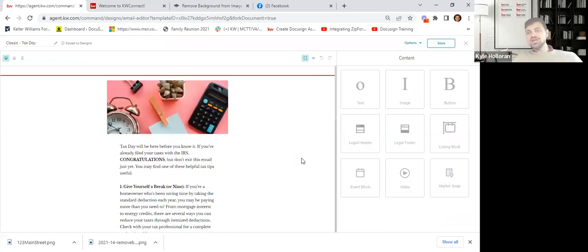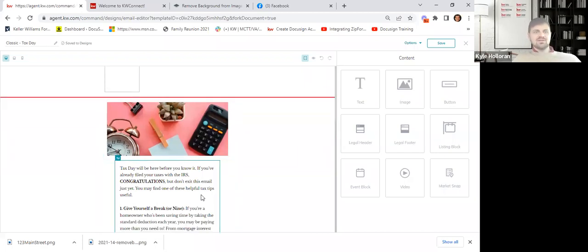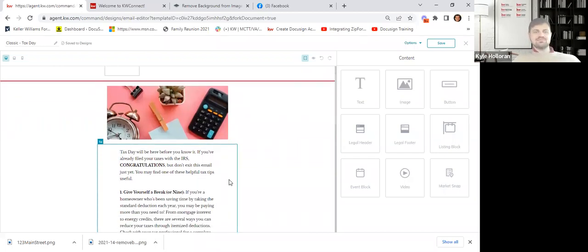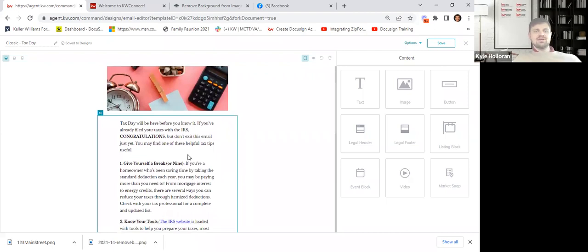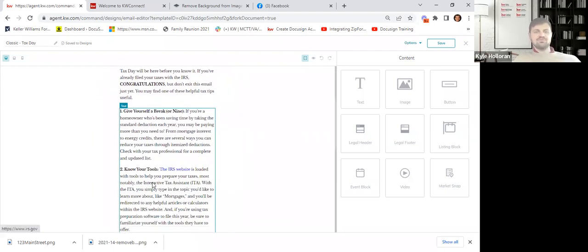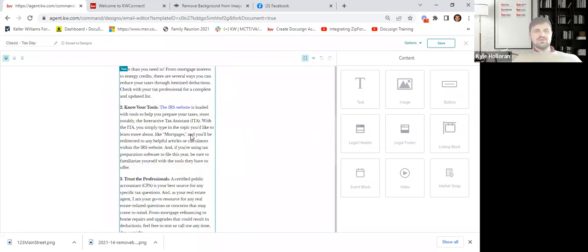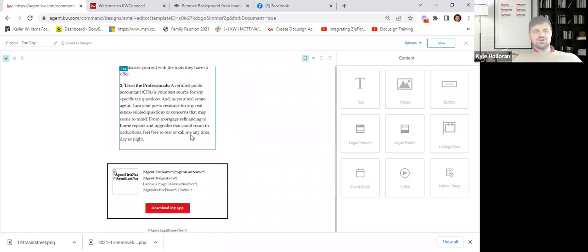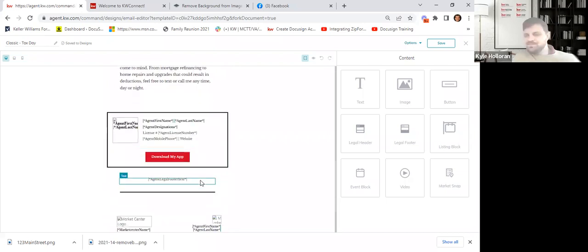Again, this is a template. If you don't like it, change it. Tax day will be here before you know it. If you've already filed your taxes, congratulations. Here are some things that you can find helpful, like helpful tips: give yourself a break, know your tax tools, trust the professionals. And then you see down here all these different placeholders: website, name, download my app. Where's all that stuff coming from?